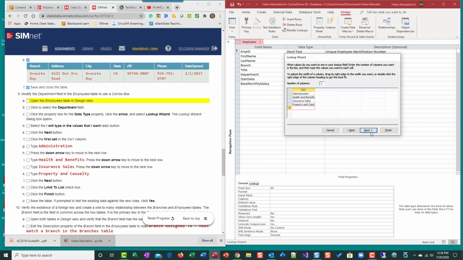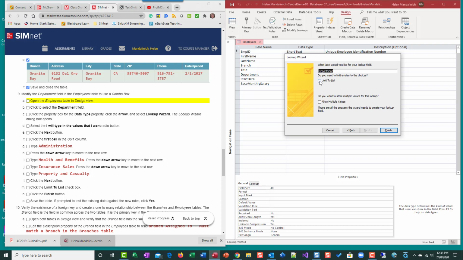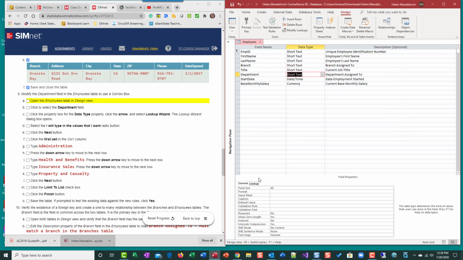Now we can select Next. We're going to keep it department, and we want to limit it to list, meaning that a department other than those 4 cannot be entered. So we're going to go ahead and do that and finish. So we built our lookup, but notice it's back to short text, right?